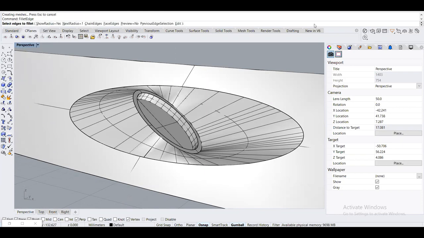Wait, chat. Which one did you choose as first drill? Did you offset it?